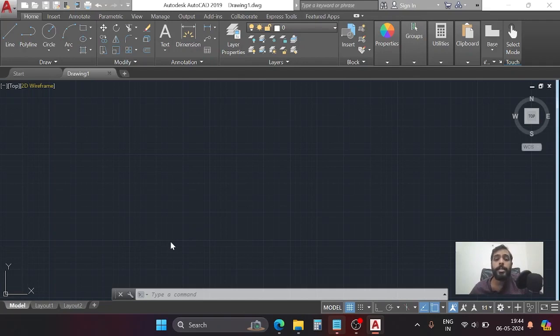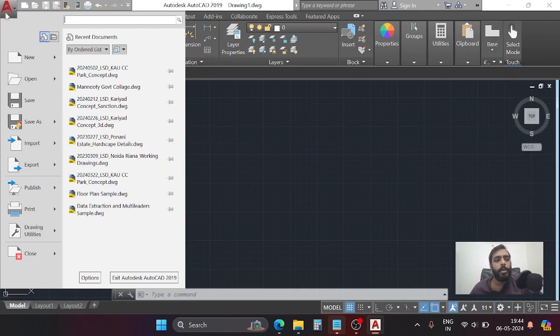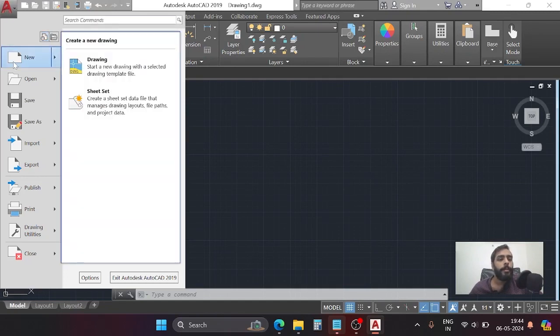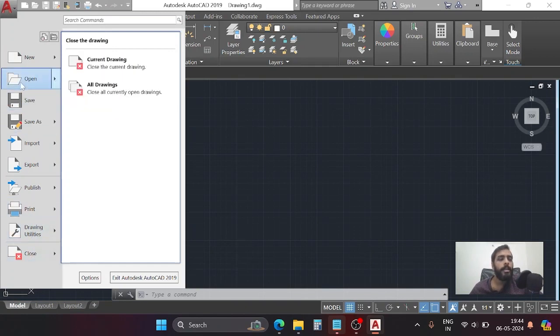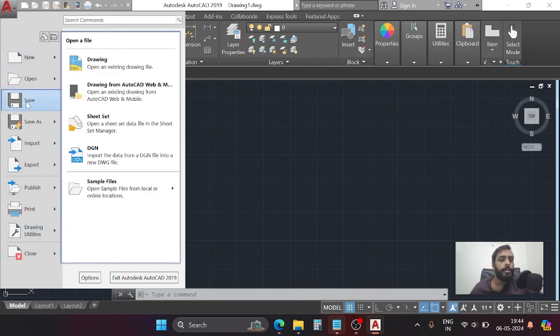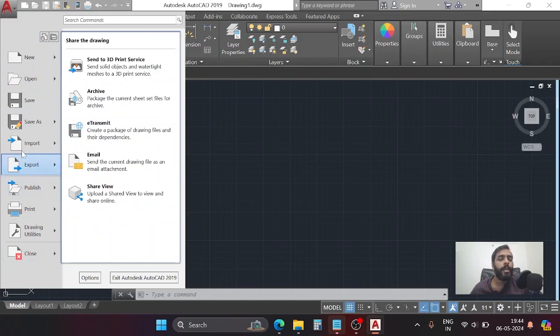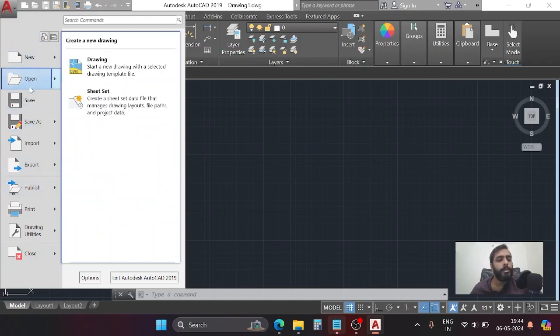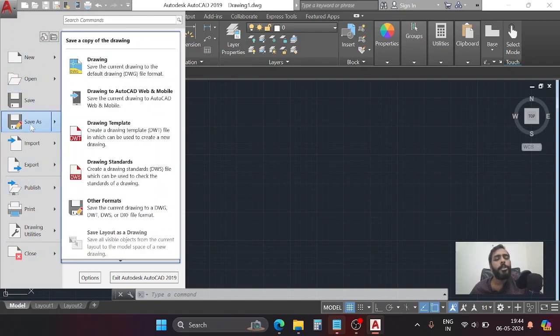So now we are going to cover different sections of this interface. The first part that we're going to look at is the application menu. The application menu is this button that you see at the top left corner of the screen. When I click this red logo here, this menu opens up and you can see a lot of different buttons. There is new, open, save, save as, etc. And when I move my mouse through these different buttons, you can see that the menu on the right side also changes.